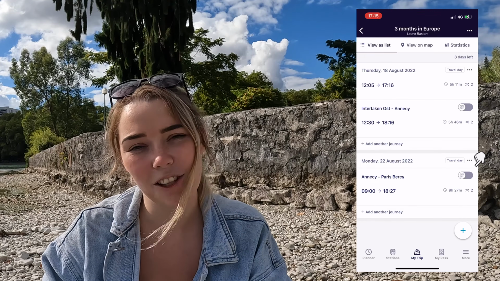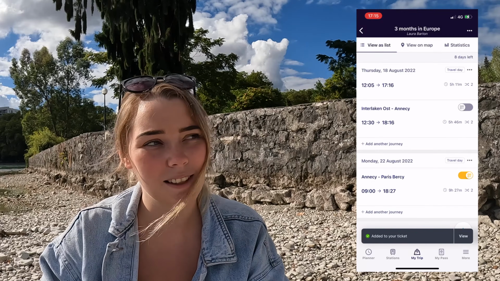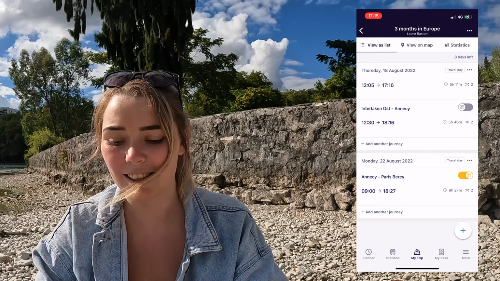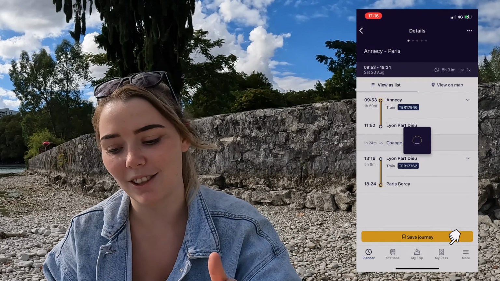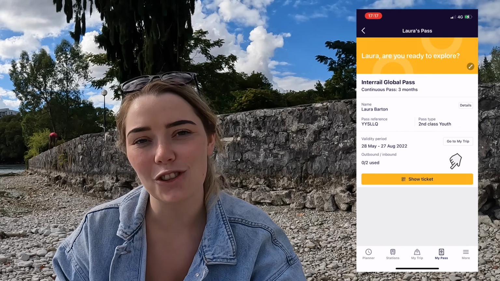You're going to hit that little QR code or that little slider over on the right hand corner to turn it on. So that means that you've now activated that pass and you now have that as a train ticket. So now we're going to head to the My Pass section, and it's going to open your global pass. You're going to hit show ticket.